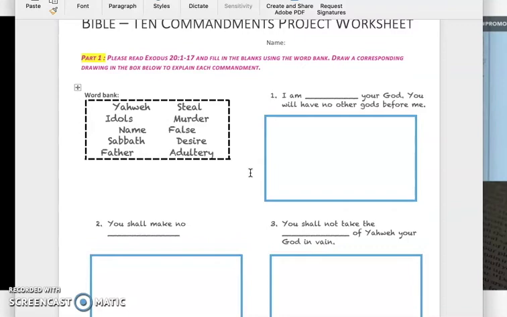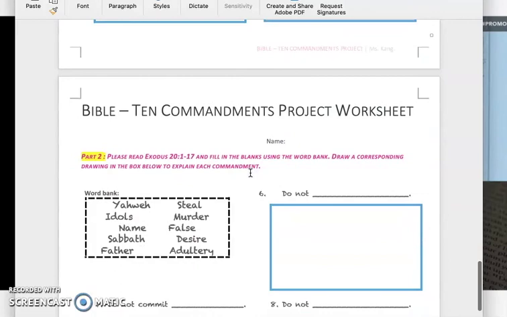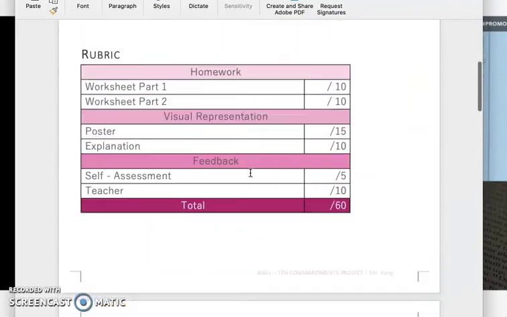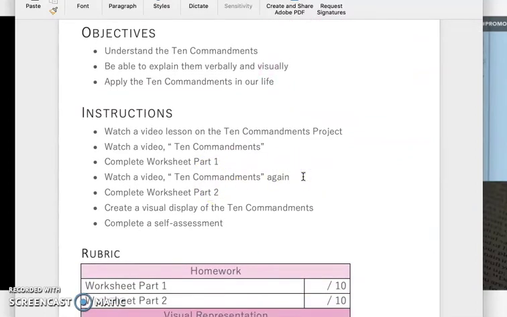I'm going to talk more about this when I come to this part, but as of now, all you need to know is that there are 2 worksheets. First one is part 1 and second one is part 2. And also, if you need, you can watch the video once again, and then I want you to complete the last worksheet. Once you're done completing both worksheets, it's your time to go on and make a poster. I'm going to show you some samples. What I mean by visual display is a poster.